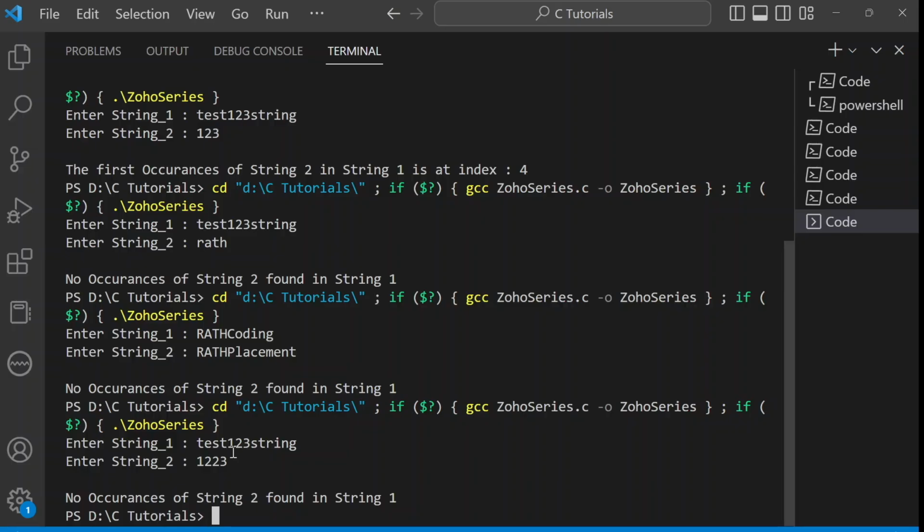So these are some of the sample test cases. One is where string 2 is present in string 1, another is where both the strings are different, and another is where string 2 is not present in string 1. If you have come across other test case scenarios, then try to apply them in this program and see if it works for the test cases which you have found. These are some sample test cases that we have come across for this problem.